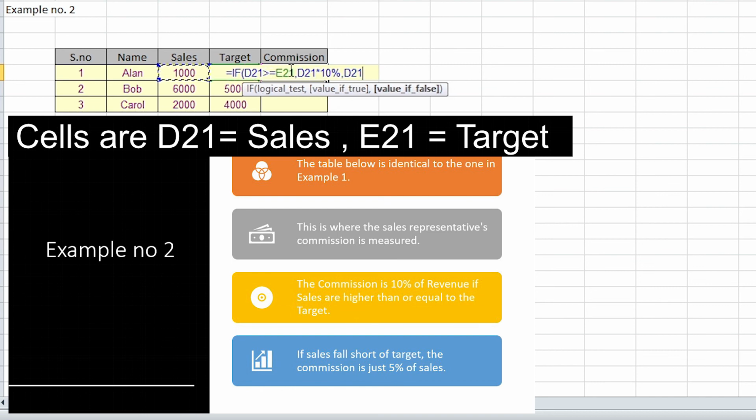If it is not, then this will be multiplied by 5%. Now, we copy the formula, and this is the commission that these sales reps are going to get.